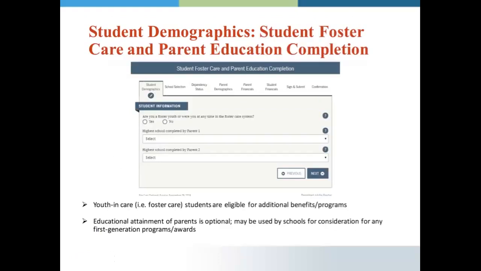The high school completion or the educational completion level of the parents is used sometimes by colleges to see if they have any programs for first-generation college students. But if you leave this blank, that's not a problem either.